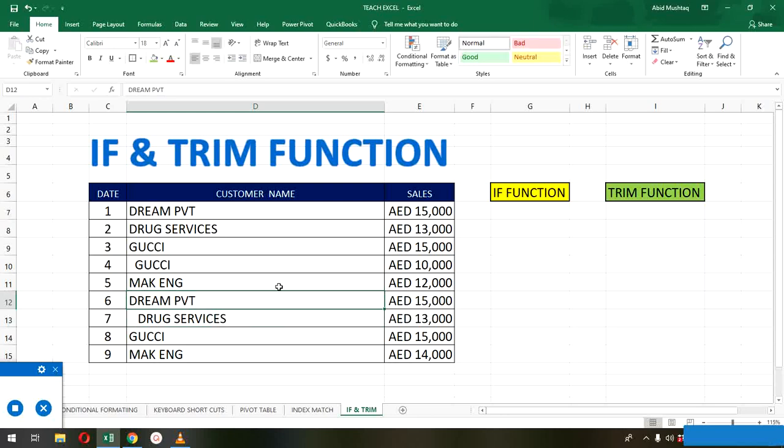But if in a big database different names are not aligned at their place, how can we get the data? If we use the IF function here, then we can't get the actual results. But if we use a TRIM function, we will get the actual result, whether they are at the proper place or not. Here I will tell you how.